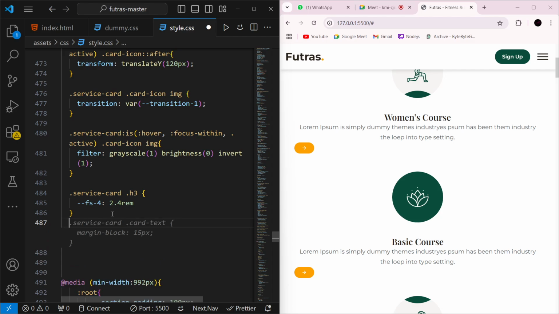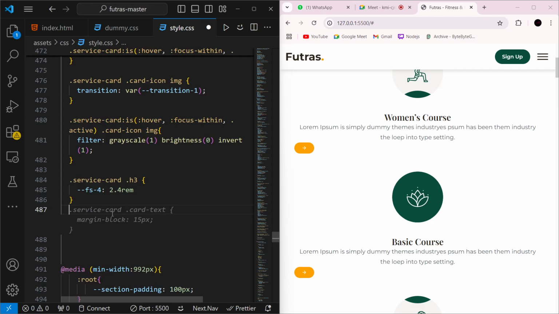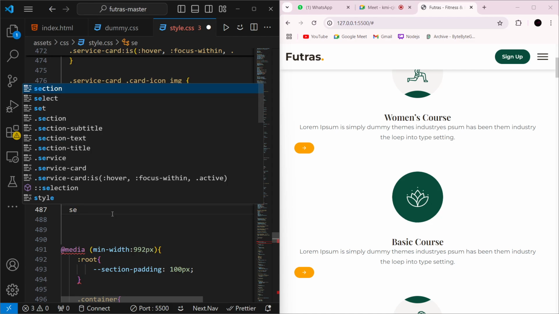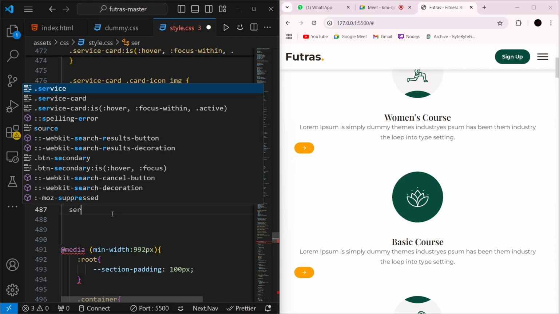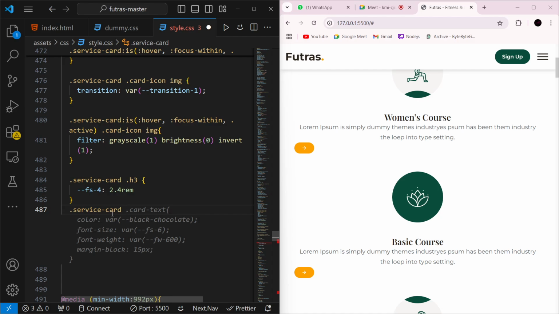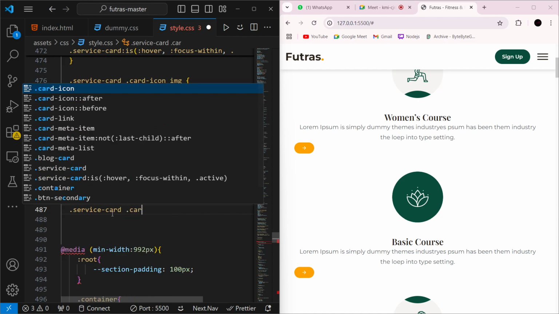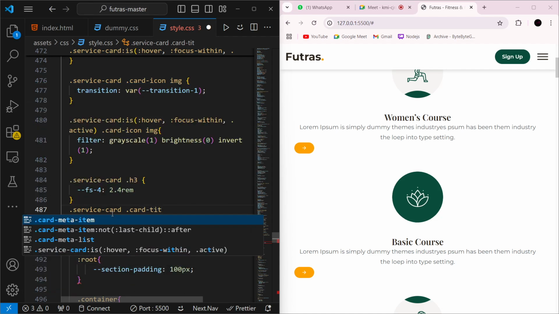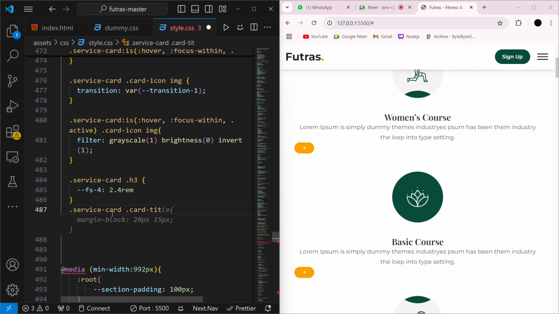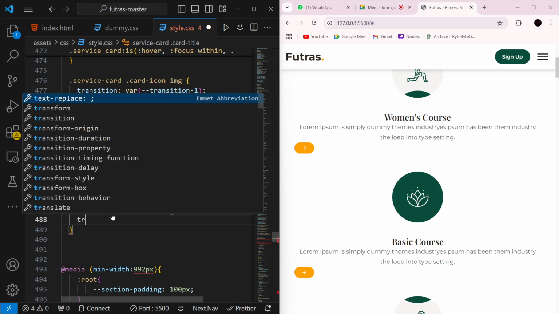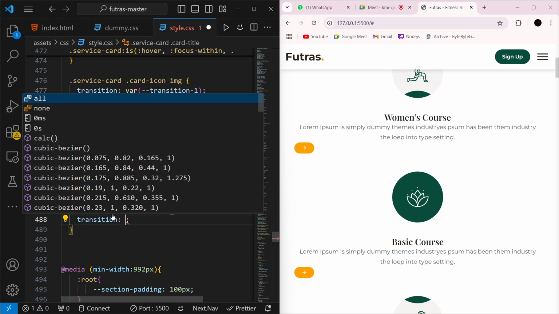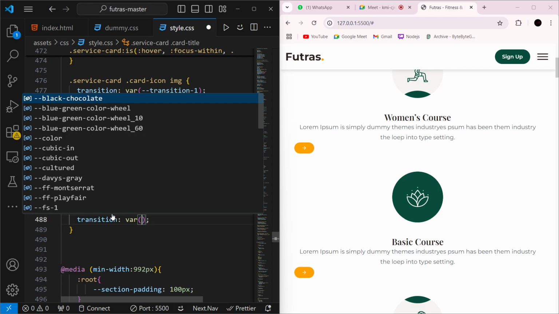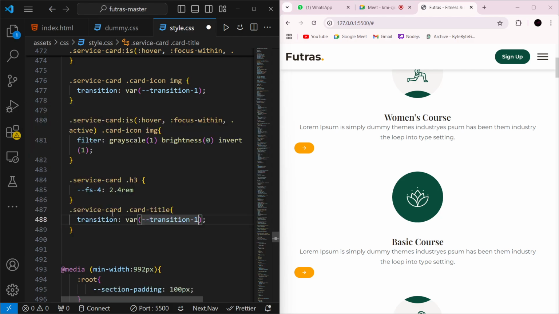I am going to style the card title to add some transition. Service card dot card title. For this card title, I am adding some transition. Transition, variable transition one. Let us save and see what this transition is.